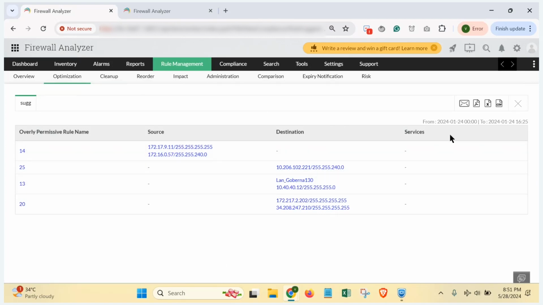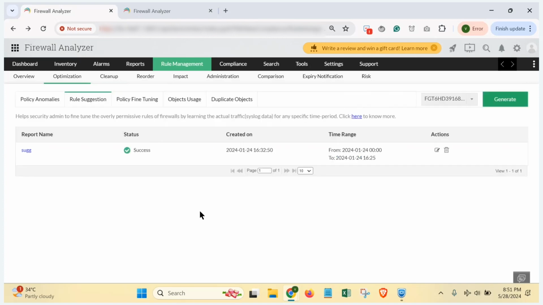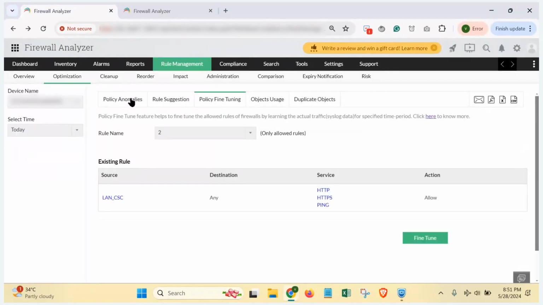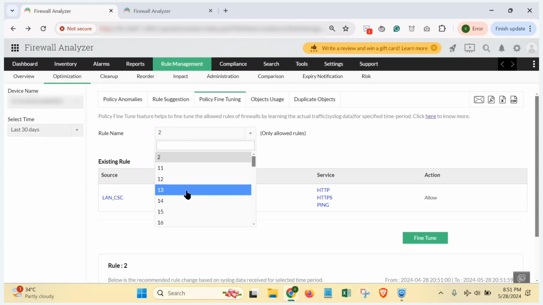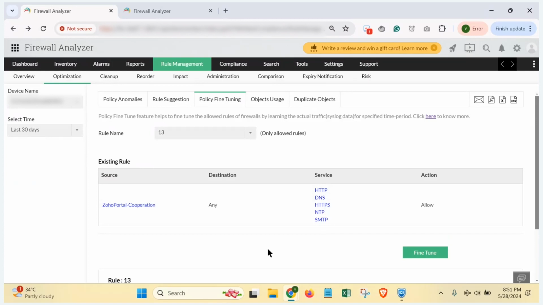All right, next I'm going to go back to the previous window, and I'm going to hit on policy fine tuning, and I'm going to have this for a time frame of 30 days. Here you can choose a particular rule and hit fine tune, and you will get our suggestions on how to fine tune that particular rule for better optimization, for better performance. You can also view how it is affecting the existing rule set and how it can be optimized.